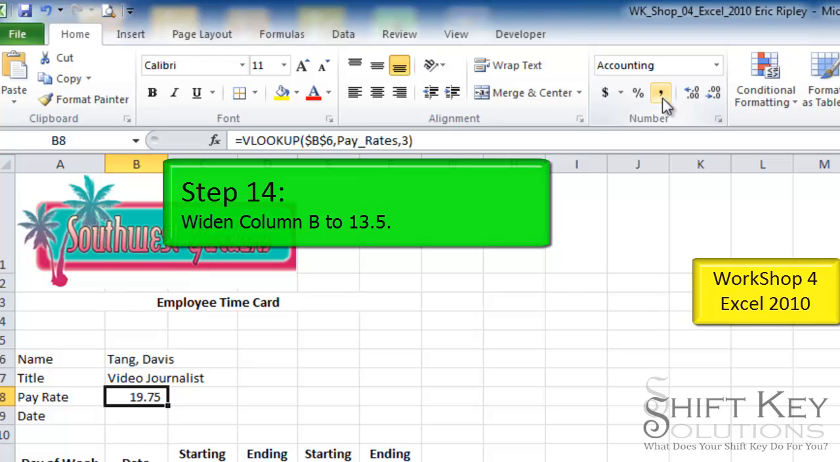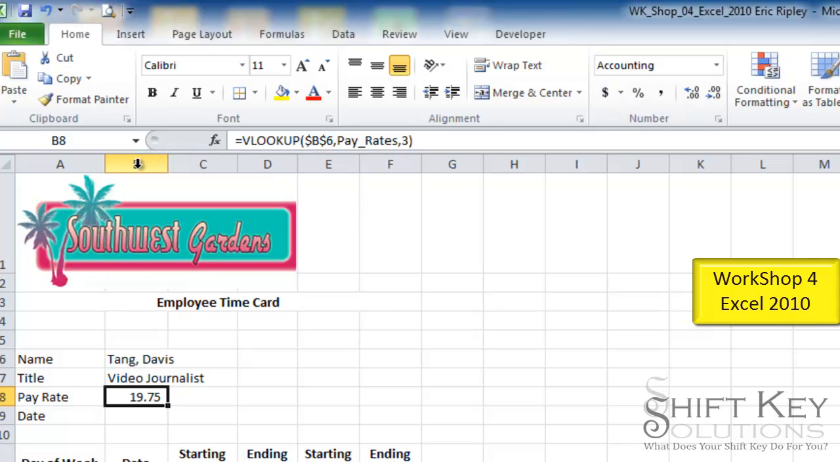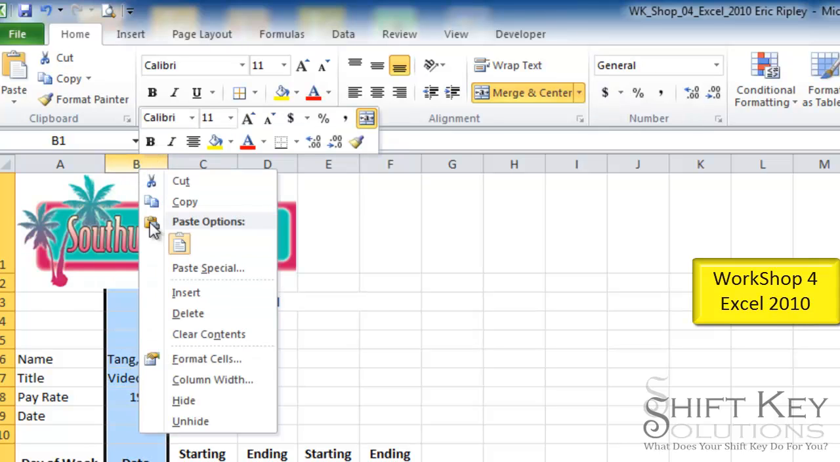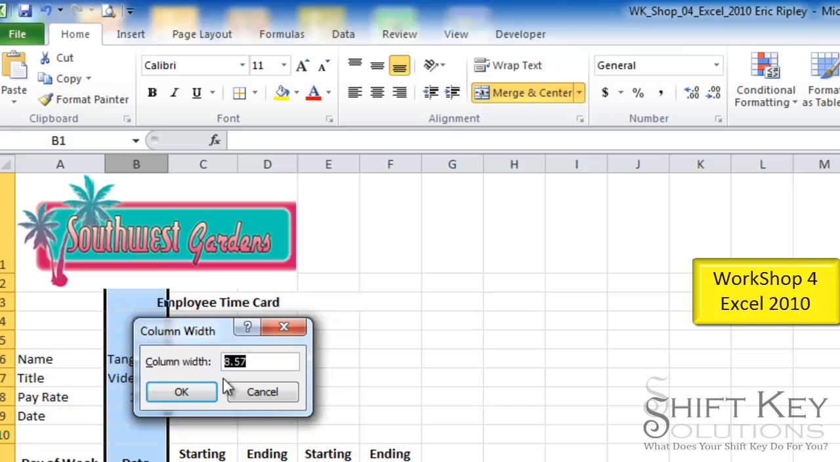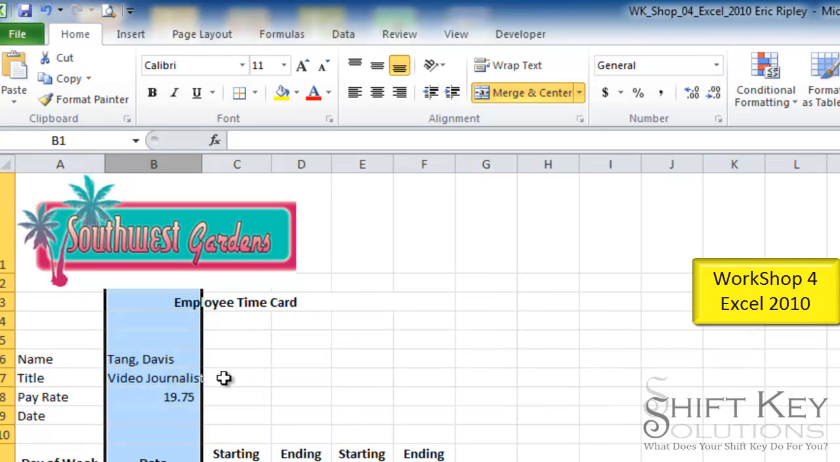Step 14 tells me to widen column B to 13.5. So I'm going to right click on the column header B, go to column width, and type in 13.5. Press enter, and I'm all done.